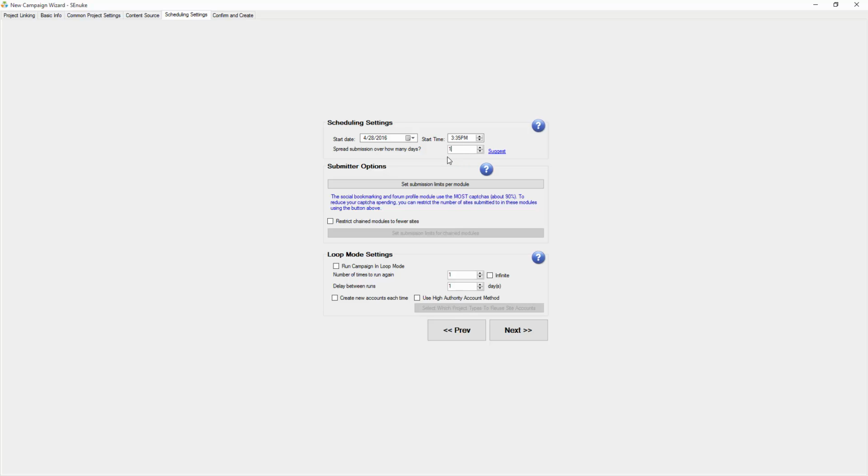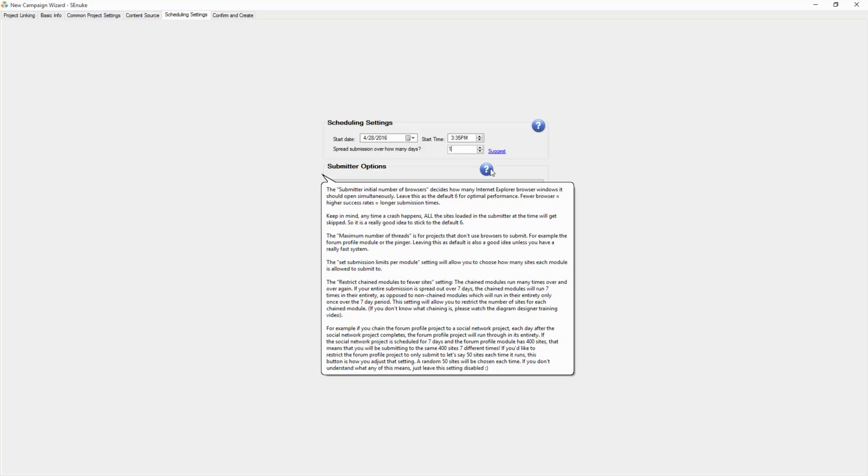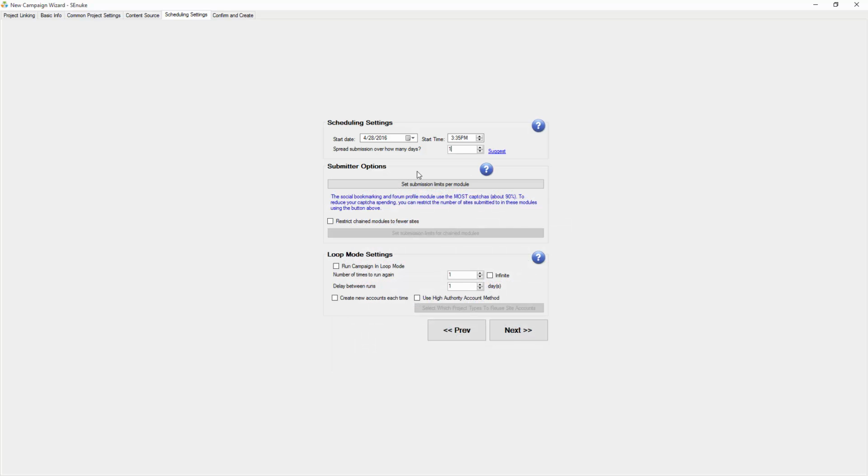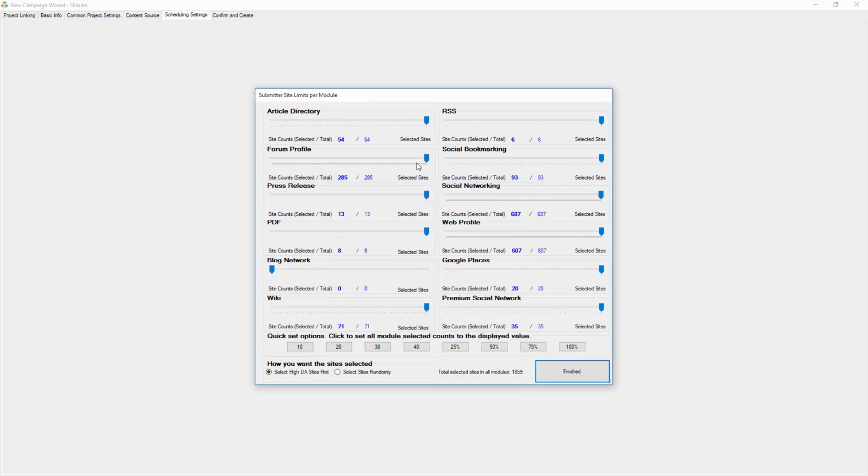Now below that we have the submitter options. There's actually a help file here, you can read about them. This is an advanced thing and generally not for new users. If we open up the submitter options, you can see we get a chance to limit how many sites SEnuke is going to be linking to. By default it's set to 100% of everything, but we can limit it to 75%, 50% or 25% of sites. You can also customize individual ones.